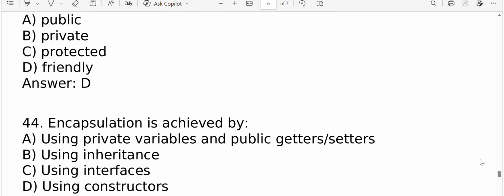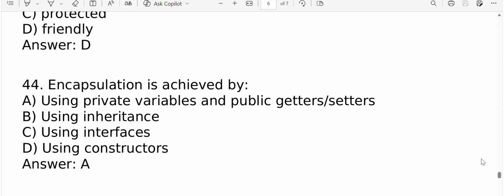Encapsulation is achieved by: options are using private variables and public getters and setters, using inheritance, using interface, using constructors. So the correct answer is private variables and public getters and setters.